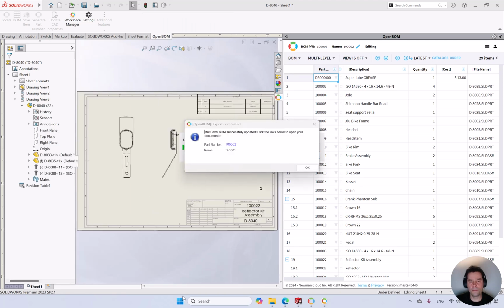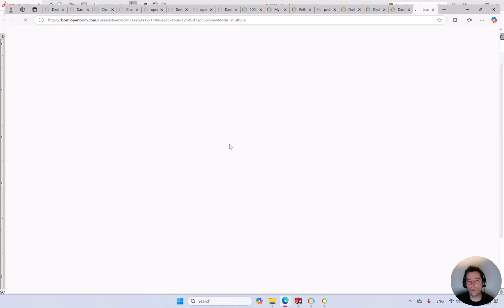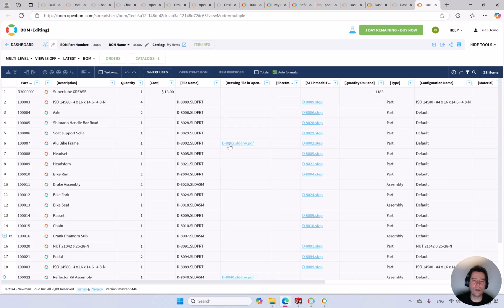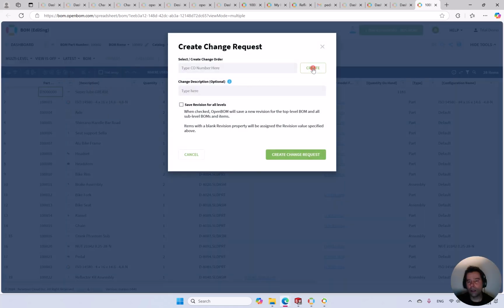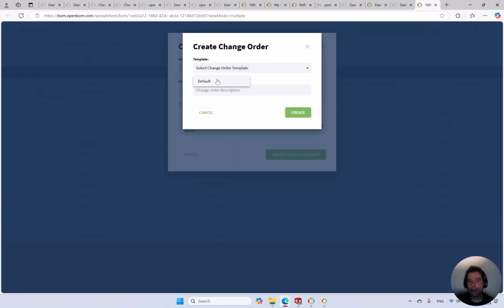Okay, now that we have the product information updated, we're going to create a new change request and a new change order for the approval of the entire product. In this case, we're going to create a new change request, but this time a new change order. Click on the Create Change Order button. We're going to select the default template, and let's add a description.